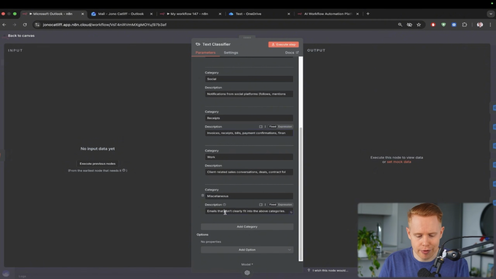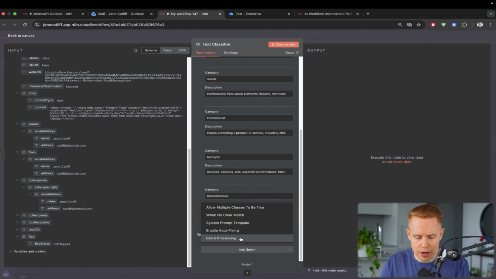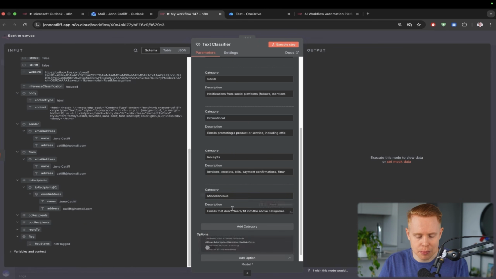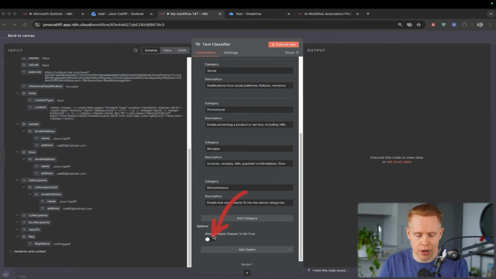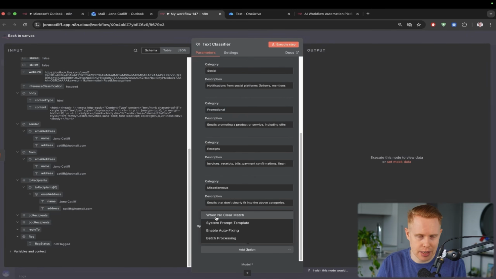And then we have finally the miscellaneous tab down here. Miscellaneous is essentially a catch-all where emails that don't clearly fit into any of the above categories will end up landing. And I'm actually going to type out miscellaneous in its entire form. Now, inside the options here, you can allow multiple classes to be true, and I'll turn this off so that it doesn't match multiple of these categories simultaneously. We only want it to go down one path.